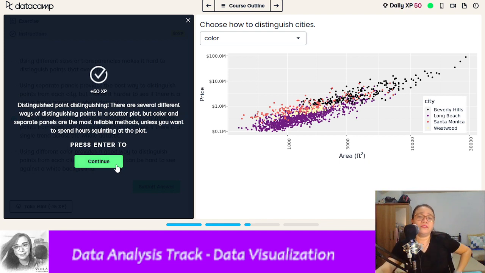Okay. So the answer is distinguished point. There are several different ways of distinguishing points in a scatter plot, but color and separate panels are the most reliable methods, unless you want to spend hours squinting at the plots. Okay.